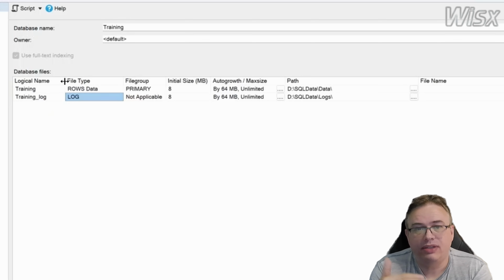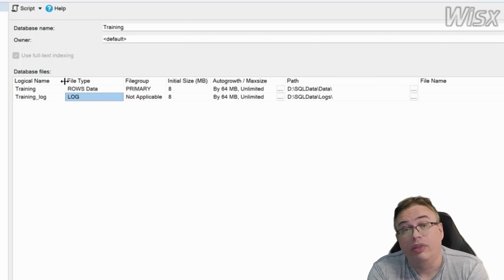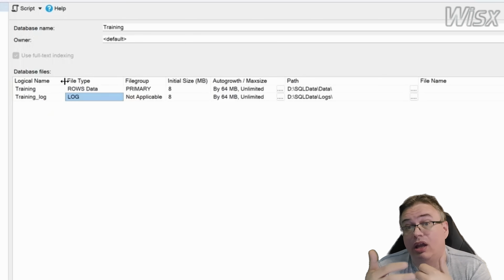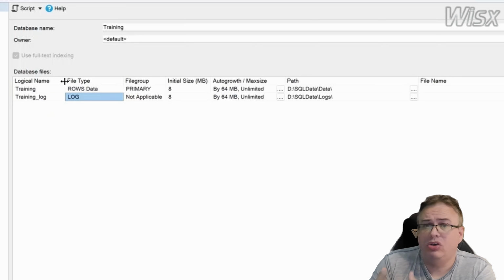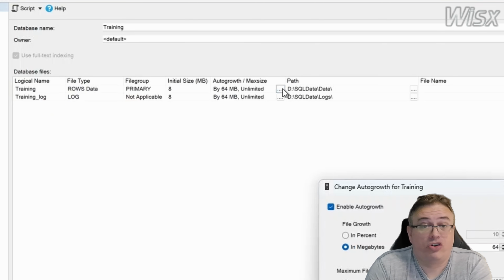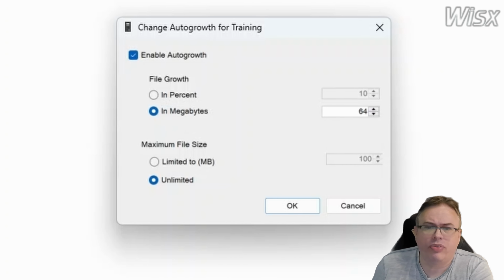Now, in both instances, we have the opportunity at this stage to choose what size we want these to be. Now, they'll automatically start growing. However, if you know you're going to start off with quite a large database, then what you could do is start changing the size right here. So at the moment it's on 64 meg, which for a training database, I think is absolutely fine. However, you have two options. You can say that the growth is going to occur in percentage or in megabytes.